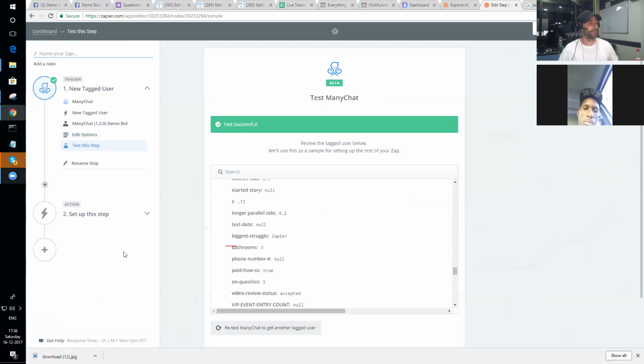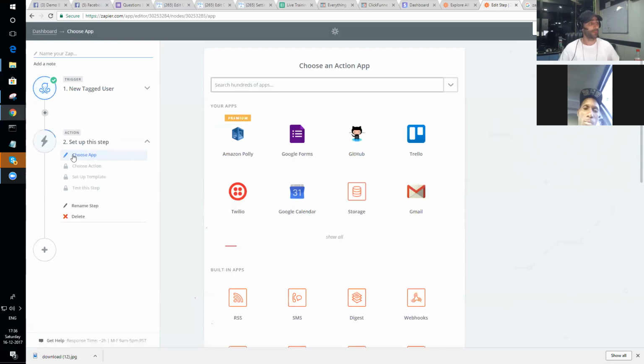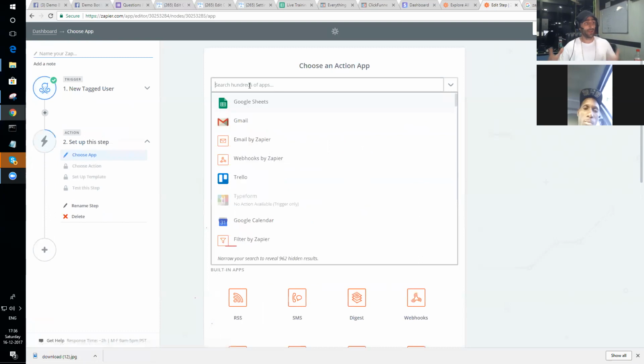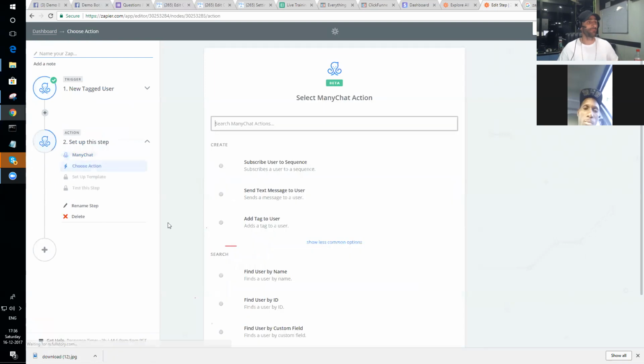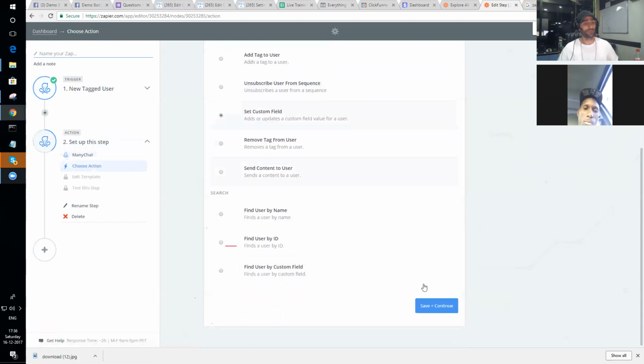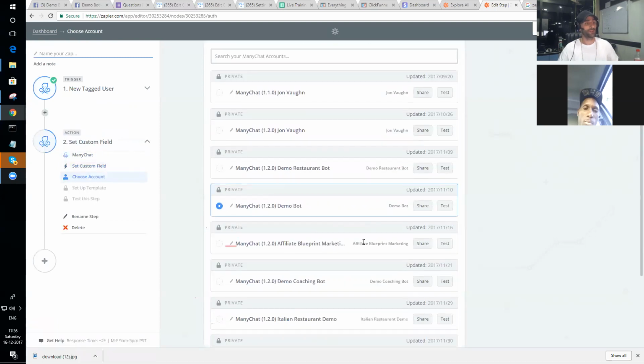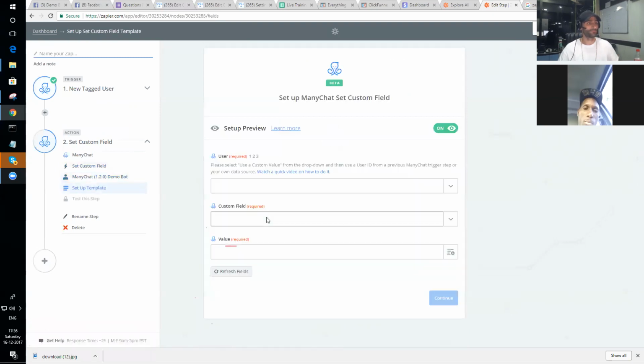All right, so now what I'm going to do is continue, and add an action. This is my action. I'm also going to add ManyChat as an action. Now what I'm going to do here is set a custom field, and I'm going to use my demo bot. Now I'm going to get some data from step 1. This is just asking me, who is this user? We need the user ID that you want to set this custom field for.